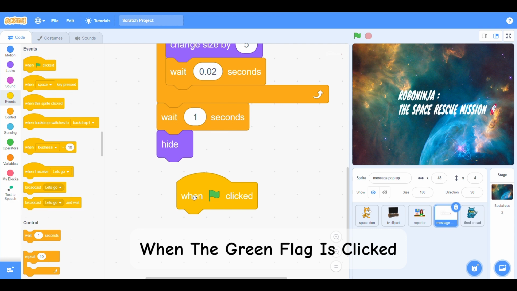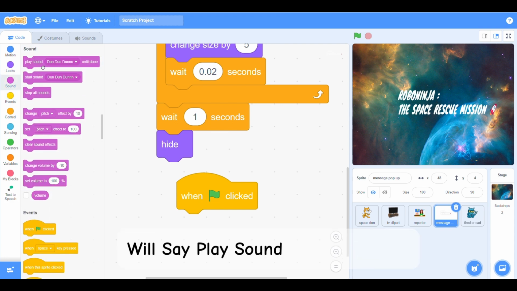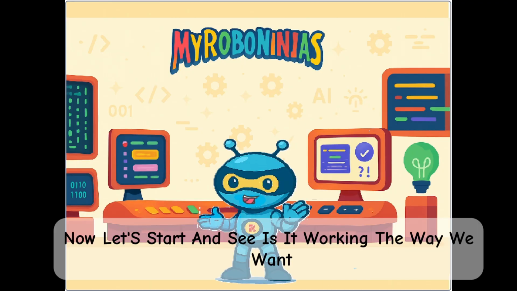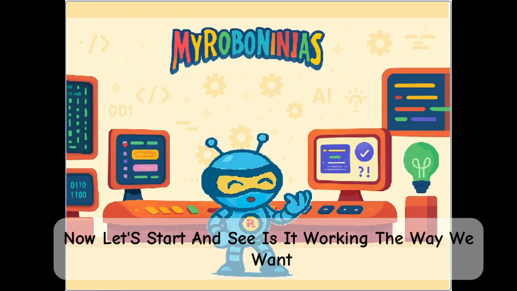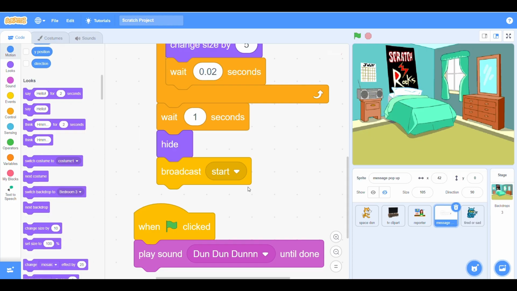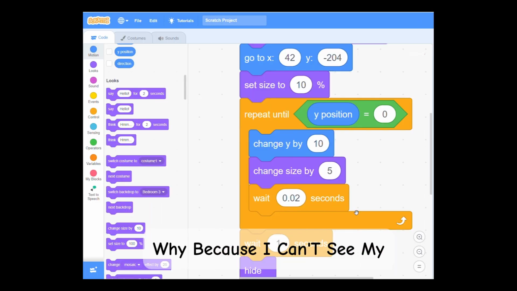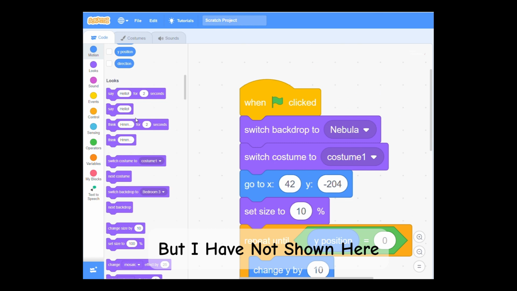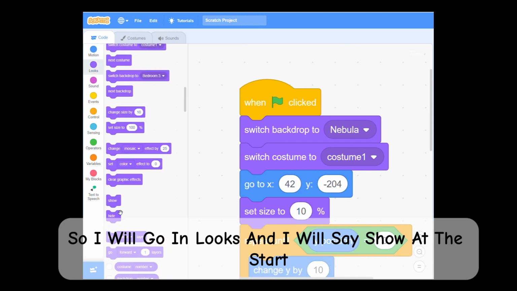When the green flag is clicked, I will go in sounds and I will say play sound this until done. Now let's start and see, is it working the way we want? No. Why? Because I can't see the name appearing, the title on the screen. Why? Because it is hidden here but I have not shown it. So I will go in looks and I will say show at the start.